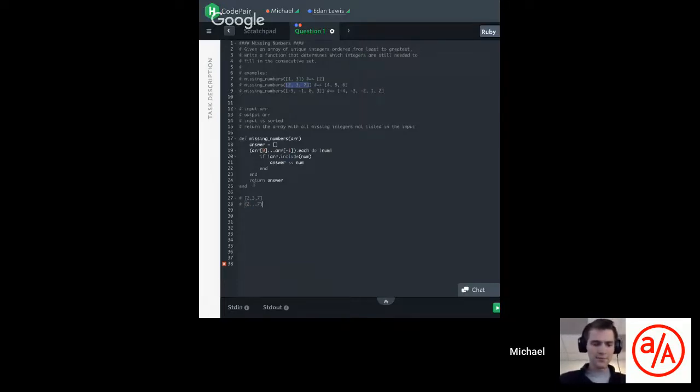So when we do dot each, the first number we're going to be examining is the 2. We know that is included in the array, so we're not going to shovel it into answer. The next number we're checking is 3. It is included as well, so we're not going to shovel it in. We should hit 4 next. We know that isn't included, so that satisfies this condition right here.